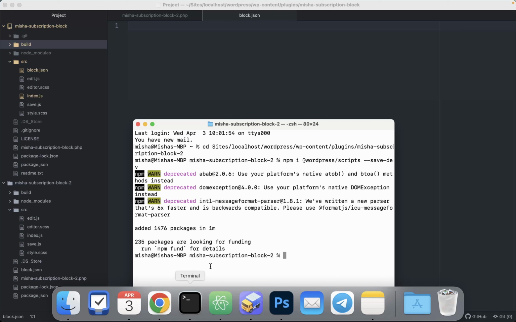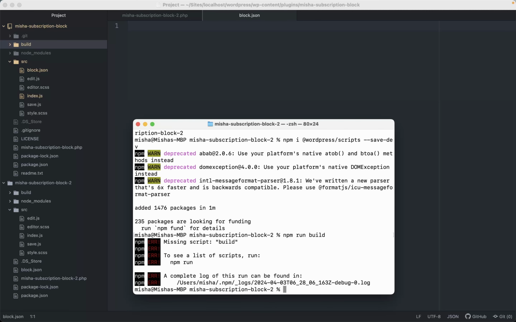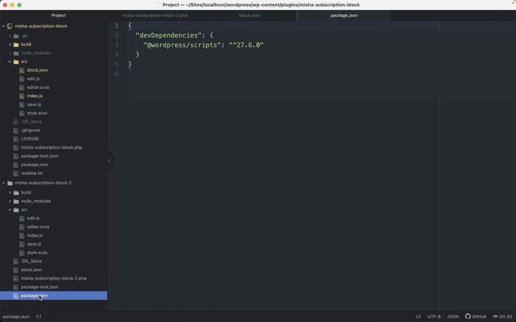And now let's go to our terminal and try to run something, npm run start or npm run build, doesn't really matter. And as you can see, we do not have a command like this, so missing script. What we need to do in that case? Because when we're using WordPress/scripts, we also need to add some configuration over here in the package.json file.